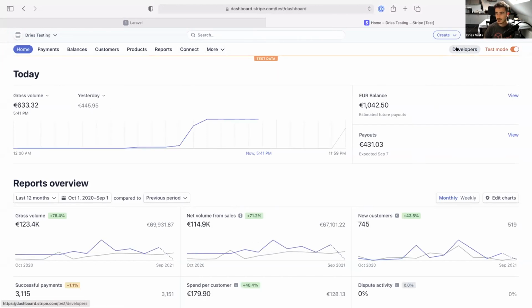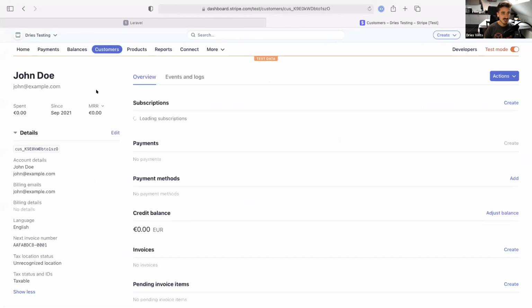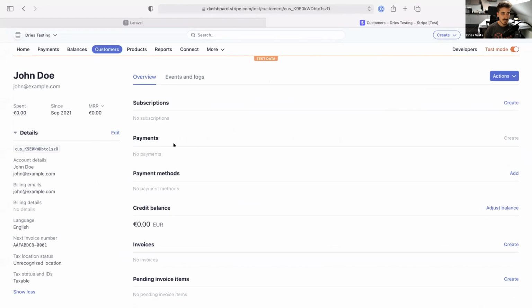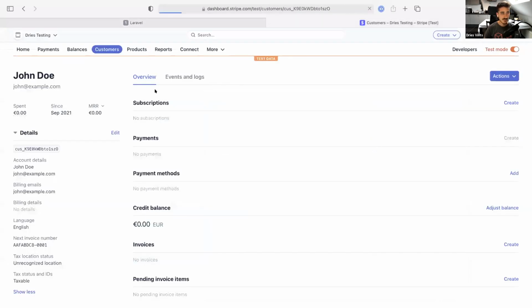I'm not going to go over that too long because we're on a timer, of course. If I go to the customers here, you can see this is the customer that we created. And you can see that our account details here is John Doe, John example, the same as we have here. But what happens if I do this? If I just change it to reset@example.com and I refresh this page, I see it's changed, which is really nice.